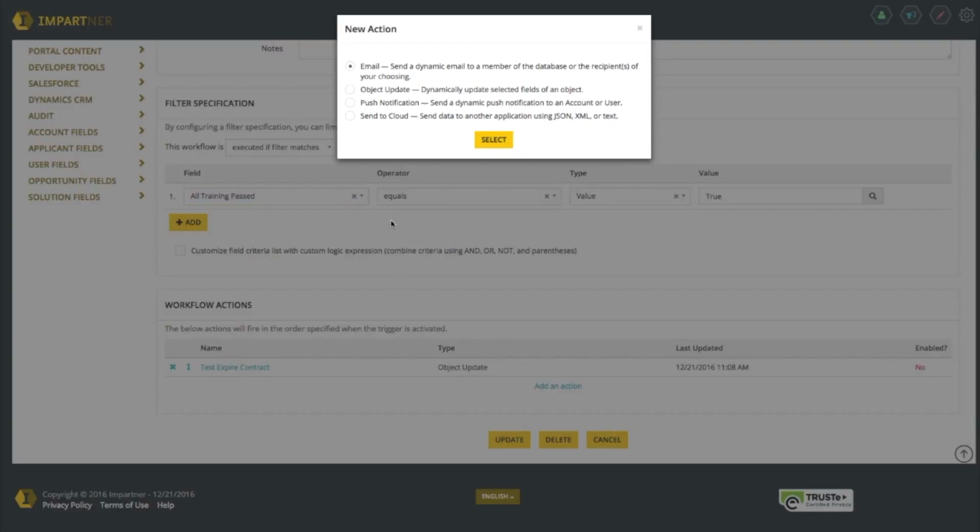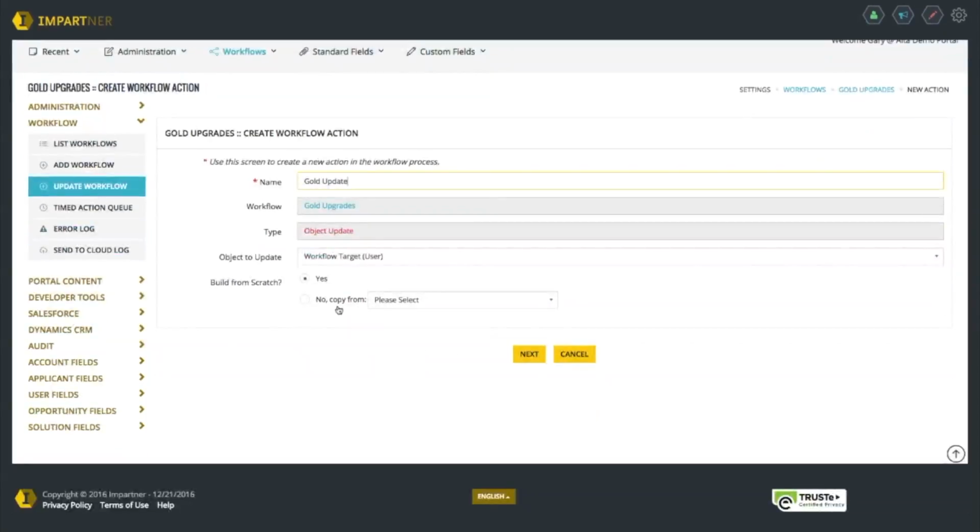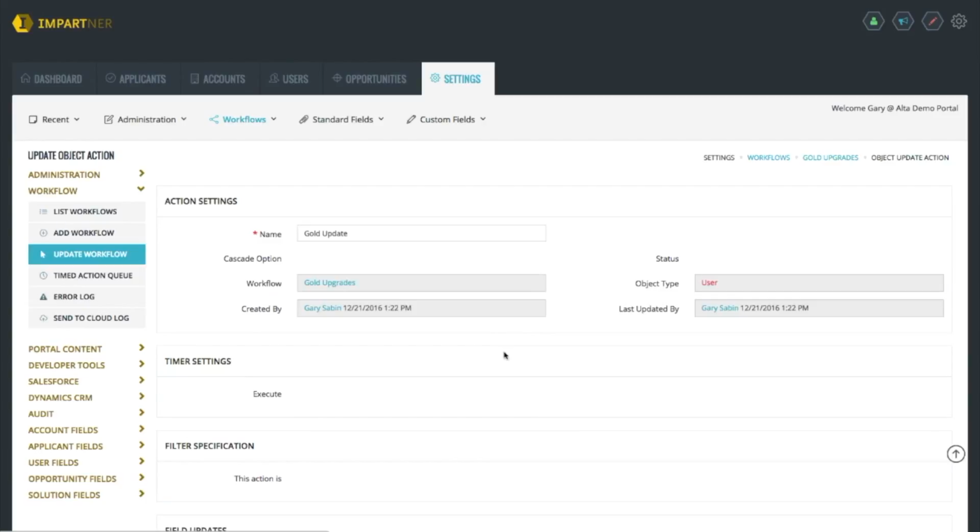So we're going to add an action and choose from the available actions. We can send an email, which is the obvious choice. We can also update the actual values of that record itself. We can send notifications, and we can even do a send to cloud, which is a feature that allows you to sync this data to third-party systems through APIs. So we'll take the object update, select that. We'll give this a quick name, called that gold update. And we're going to create it from scratch for demonstration purposes.